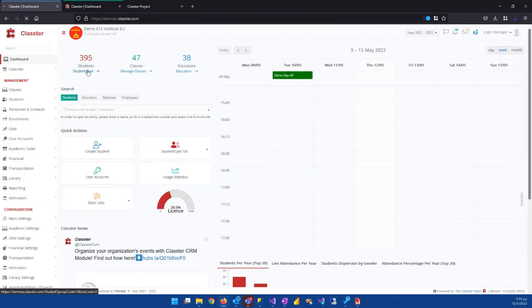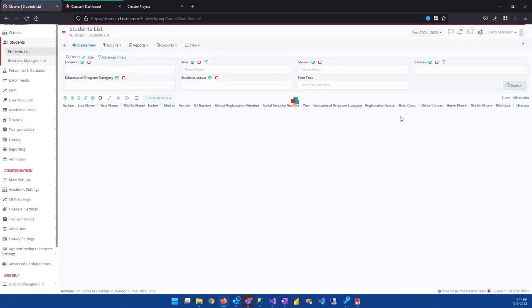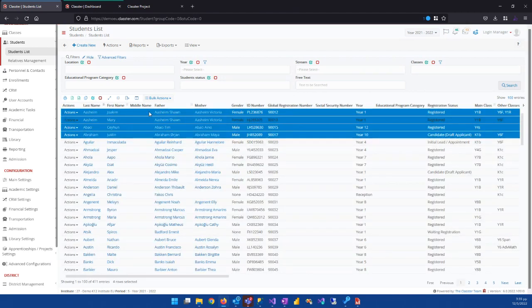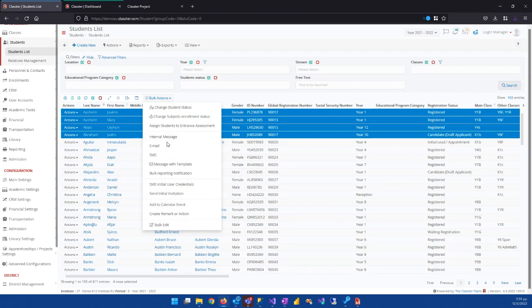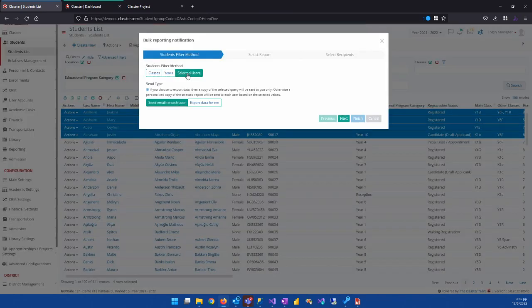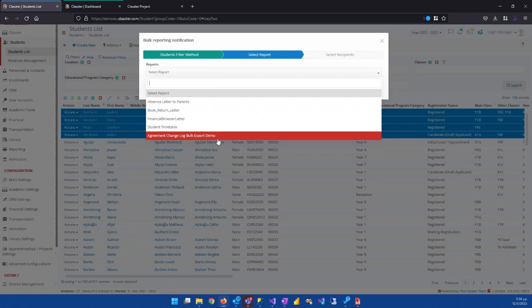Let me navigate to the student list again. Search so I can have the results. Select students. I will use it with the selected users option. So the method is the selected users, and I don't want to send an email. I just want, which I can do actually, but for the purpose of demonstration, I will do export data for me. I click next. You see here the report that I just created appears.